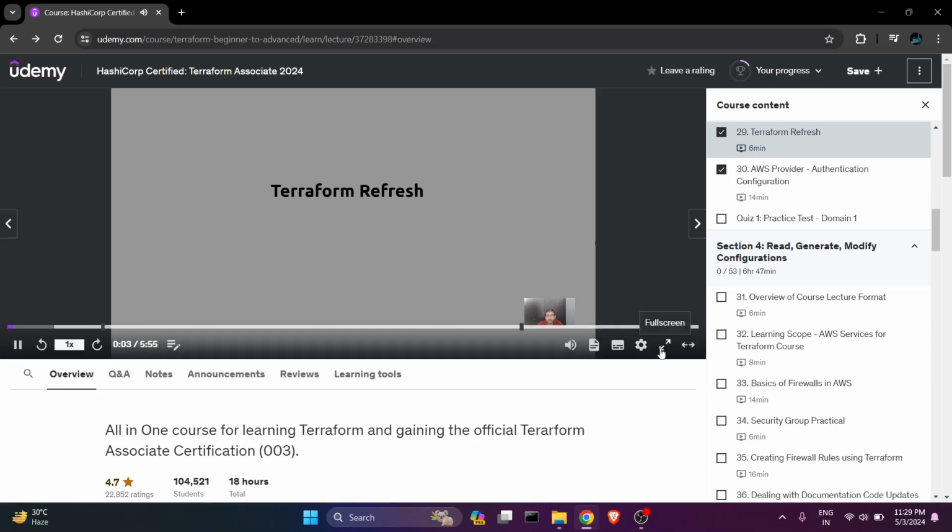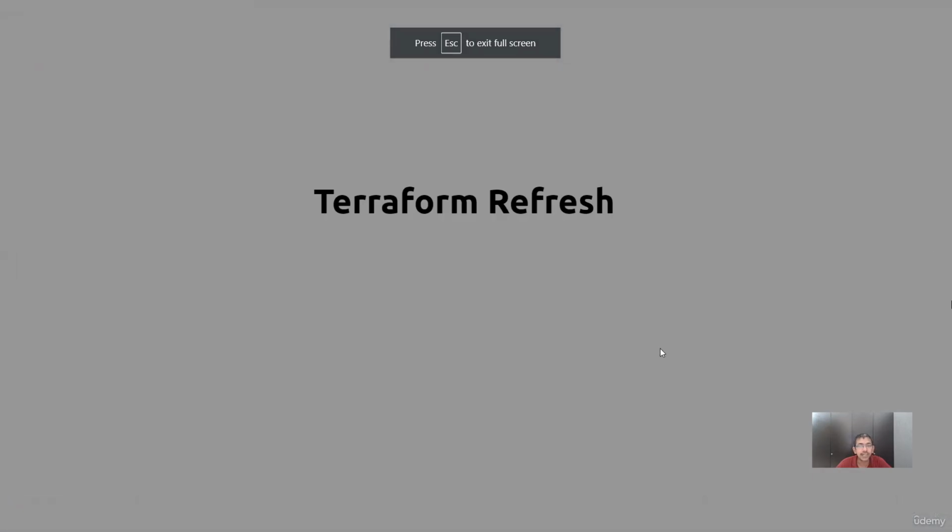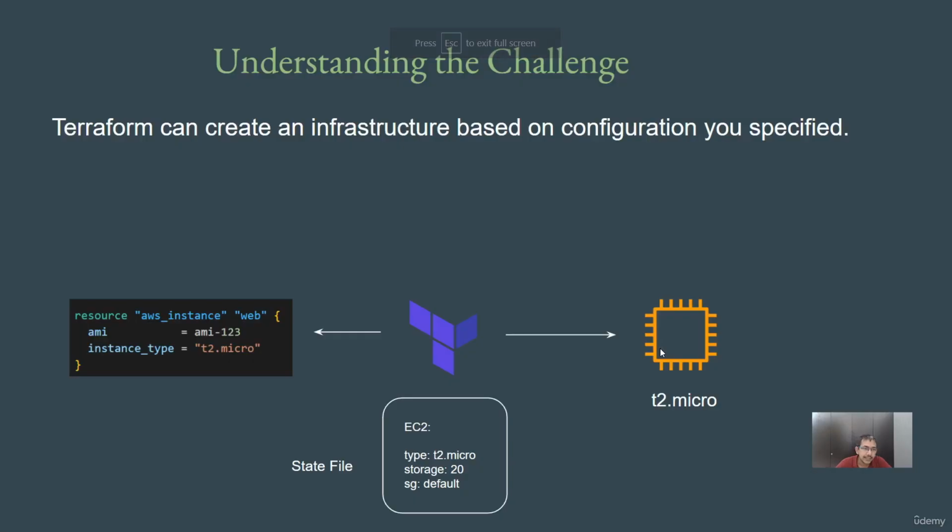Now in today's video we are going to discuss the refresh functionality in Terraform. At this stage we already know that Terraform reads the configuration that you have defined in the TF file, and based on the configuration it creates the infrastructure and adds the details associated with it in the state file.